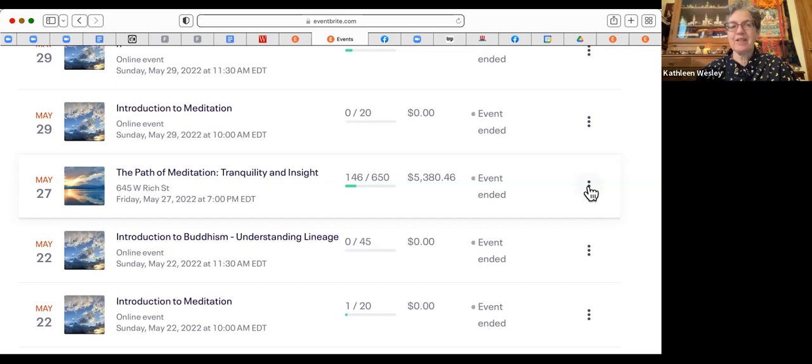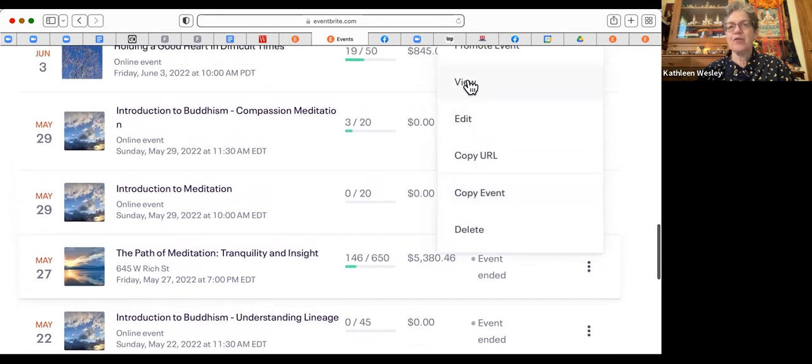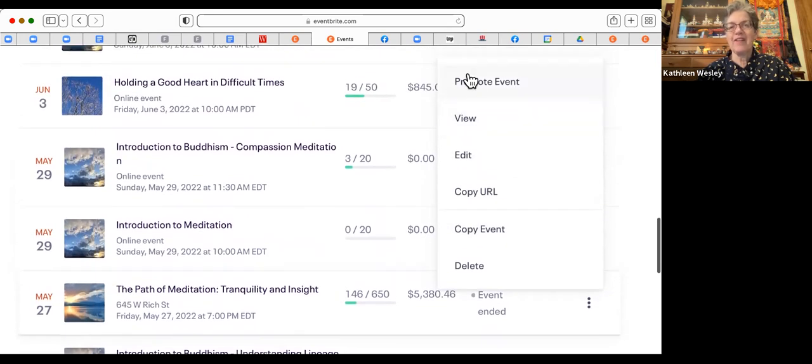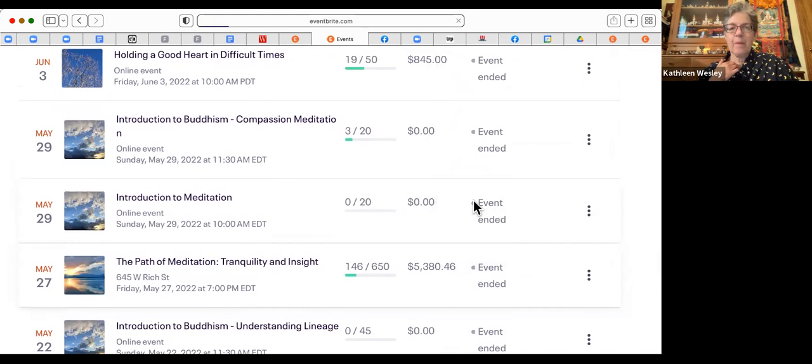So let's look over here. You see those 4 dots? Those 4 dots will allow you to do all kinds of things. Copy the URL, copy the event, delete the event, edit the event, view the event, promote the event. You have all kinds of possibilities in those 4 little dots. Okay. But today I'm going to actually copy the event. So here we go.